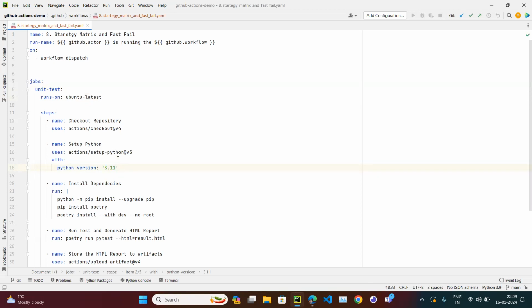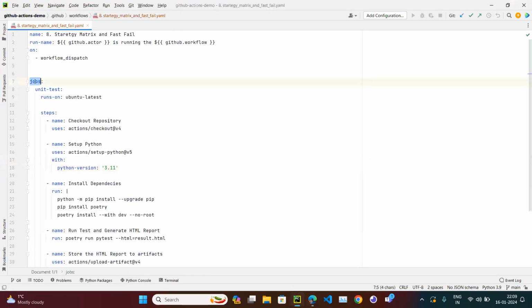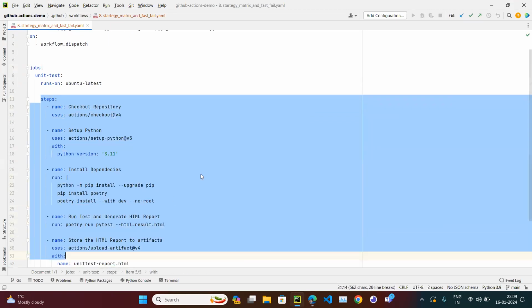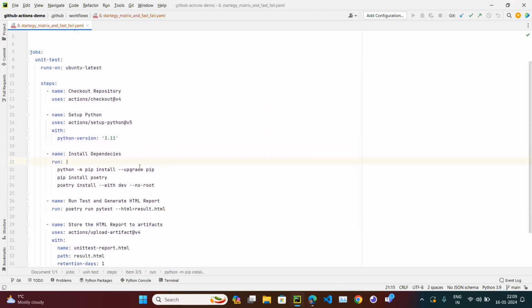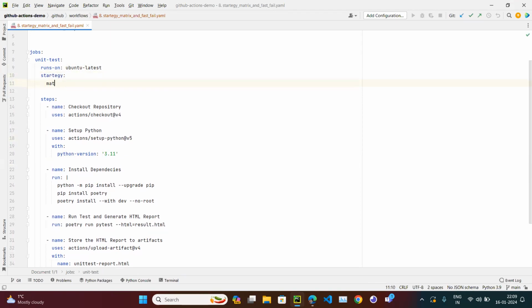So what I can do is use the strategy matrix, in which I can just define the versions. So how can we do that? It will be on the job level, because we want this job, meaning all the steps under that job, to execute on 3.9, 3.10, and 3.11. So what I can do is, so strategy matrix.